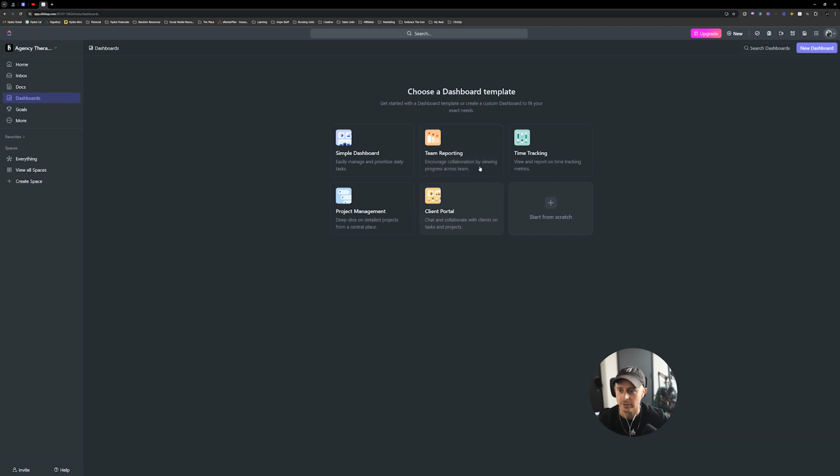So I would just skip over dashboards for the time being, but you can play around with them. You can start them from scratch, or you can see some of the team reporting. I think probably the best one is going to be the time tracking side. So if you guys are doing time tracking, this is a really good dashboard to utilize for it. Outside of that, it's not the best for other reporting or other data that you're trying to store. You're better off using something like Google Sheets and Google Data Studio or another app similar to that.